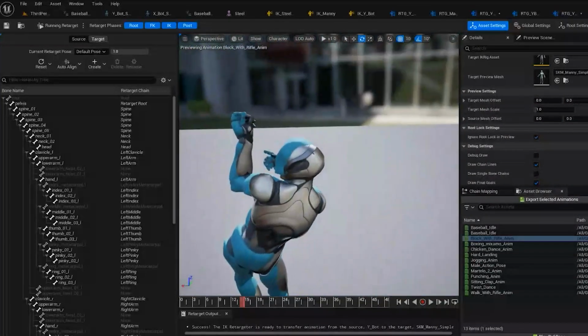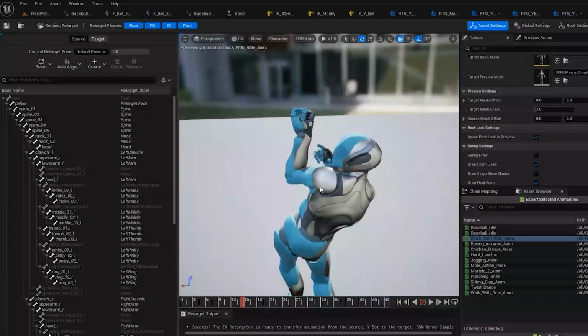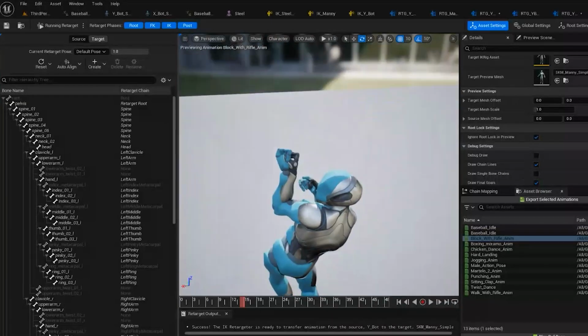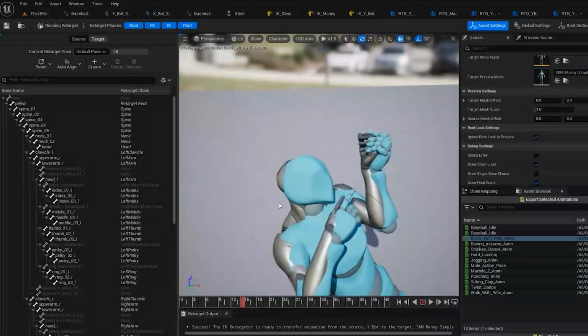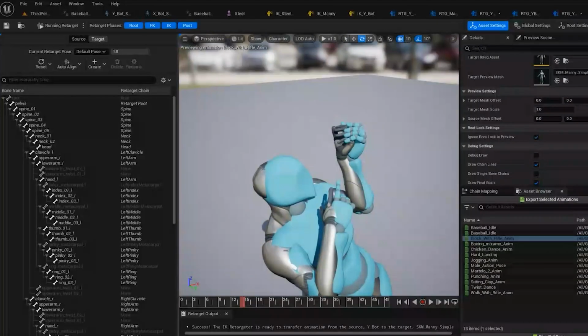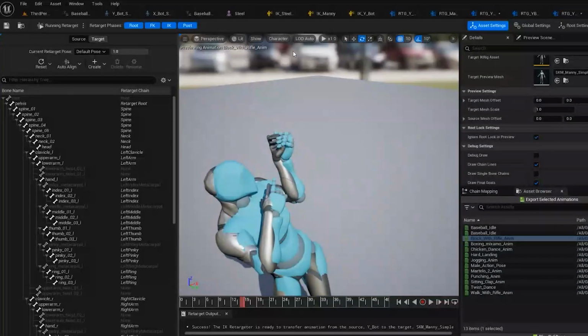his hands and the hands of the blue mannequin are not in the same place. And for example, if we are talking about rifles, so gun animations, it's better to have them in one place, if we can do this, if it's possible. Let's see what we can do to adjust this.